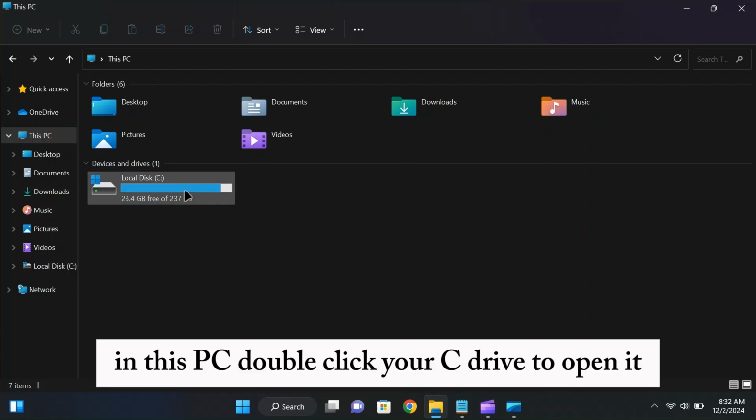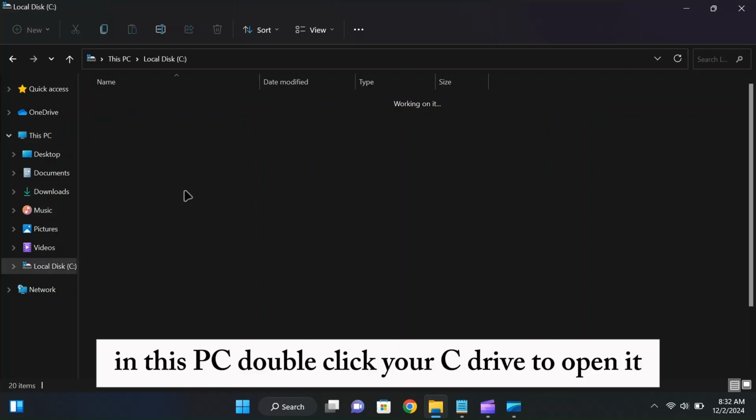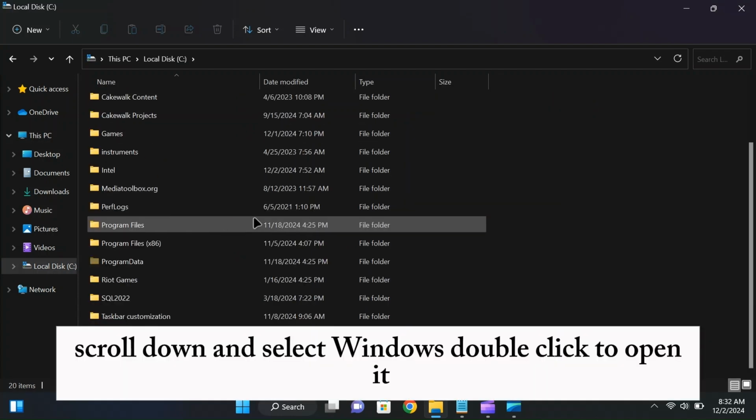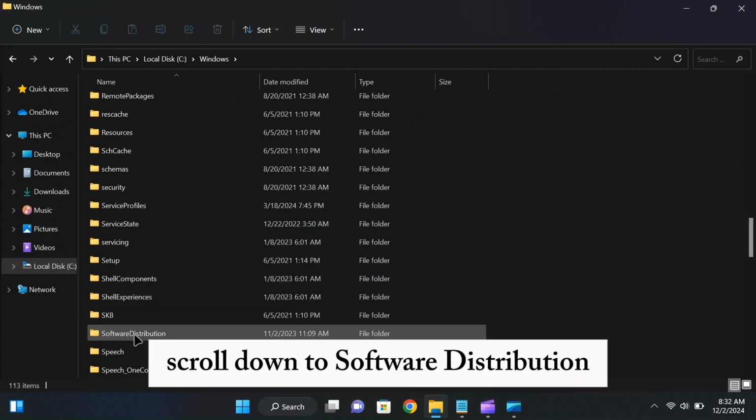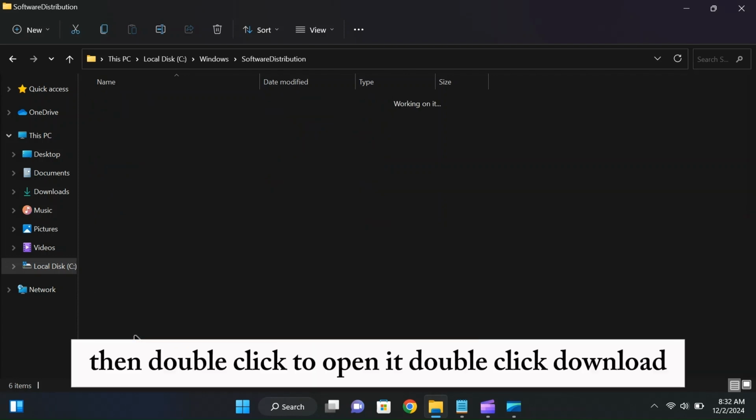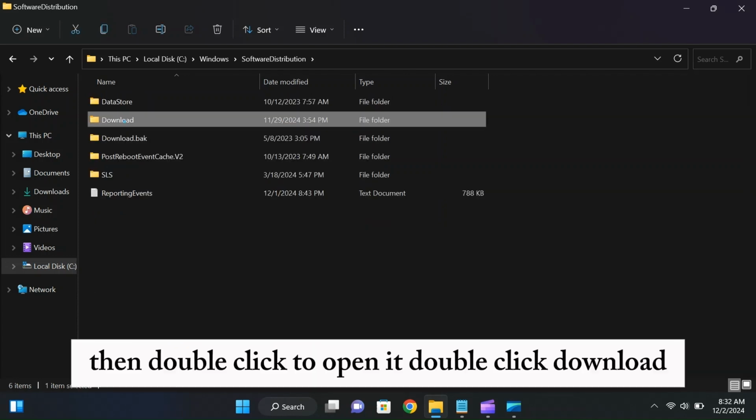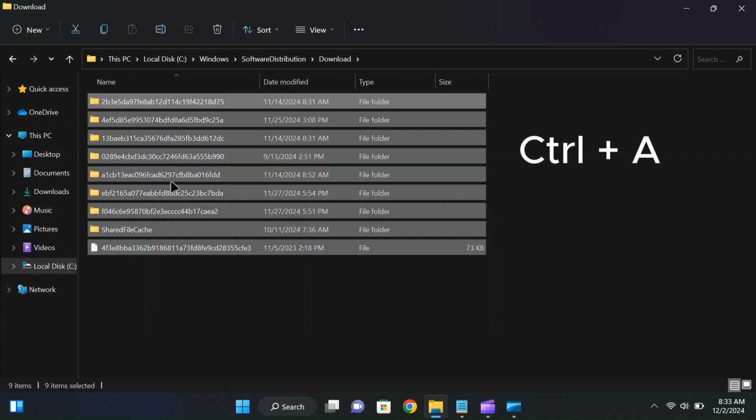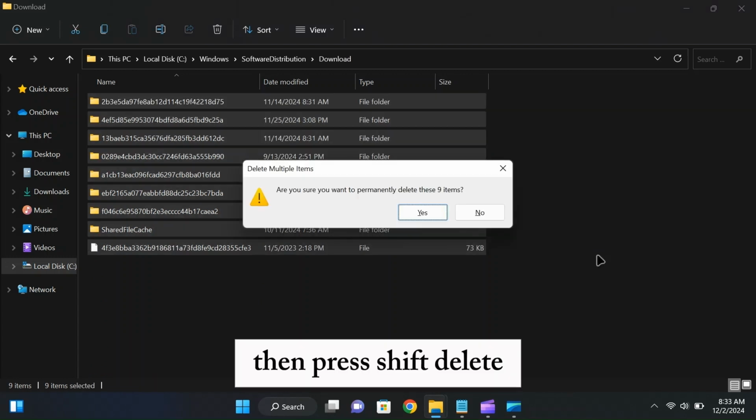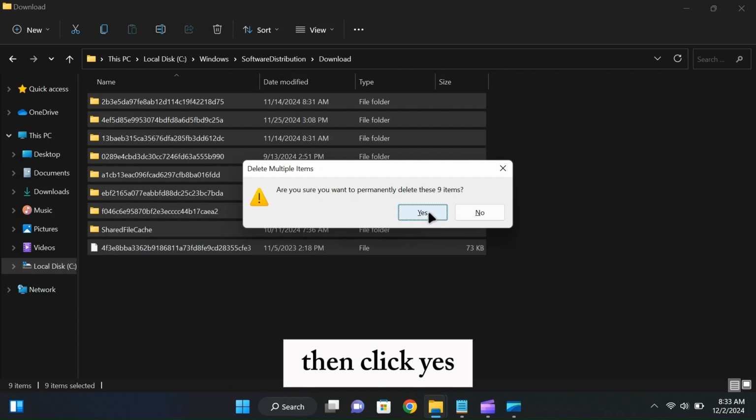In this PC, double click your C drive to open it. Scroll down and select Windows. Double click to open it. In the Windows folder, scroll down to Software Distribution, then double click to open it. Double click Download. Select everything here by pressing Ctrl A, then press Shift Delete. Then click Yes.